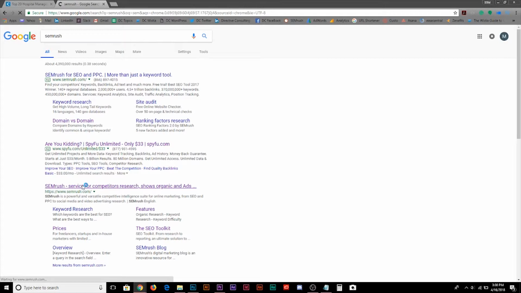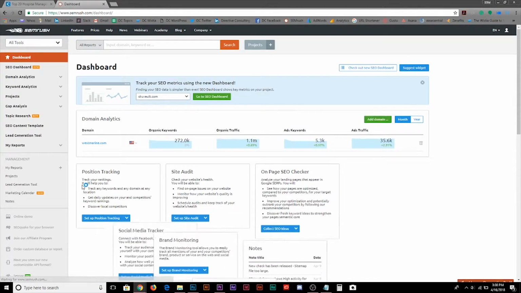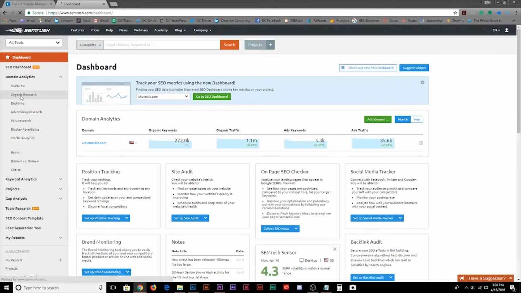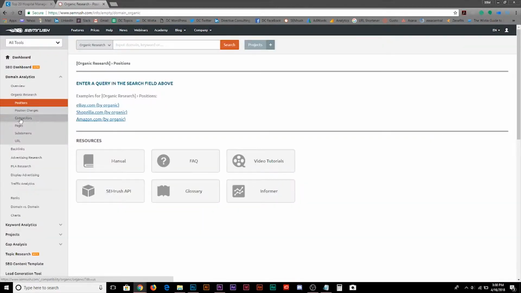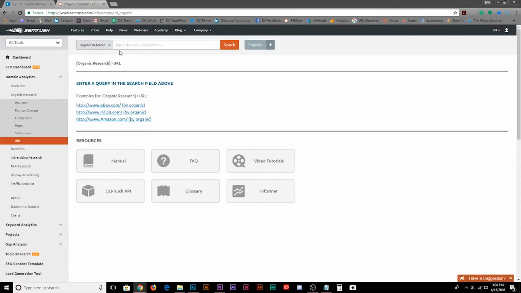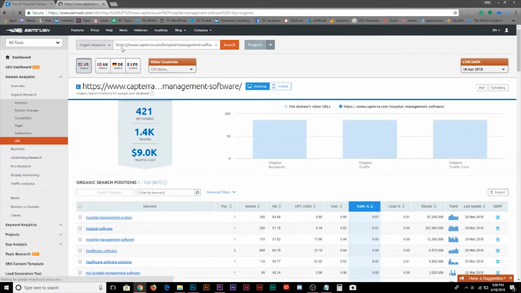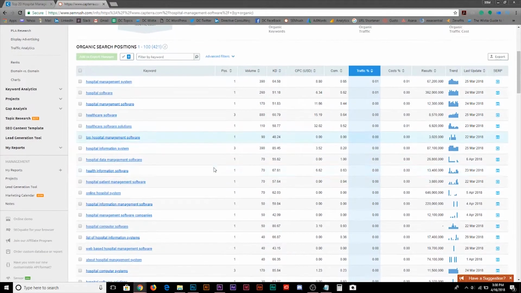Now you're gonna wanna go over to SEMrush. And what you're gonna do is you're gonna go over to the organic traffic tab on the left sidebar. And then you're gonna go to the area called URL. Right there, you're gonna paste in that exact URL. When you do that, something amazing happens. You can actually see every keyword that number one result ranks for.